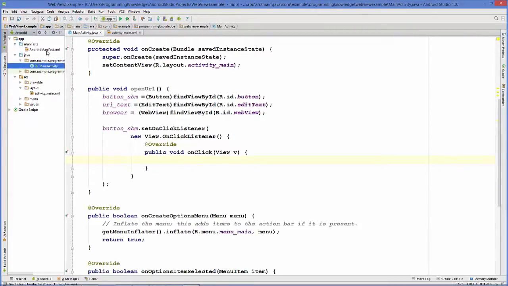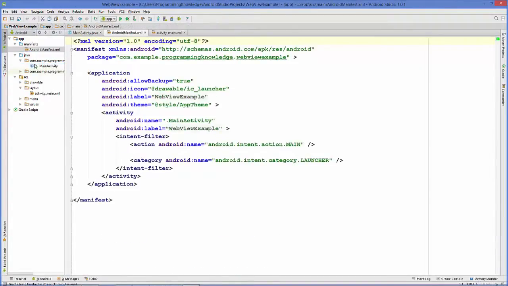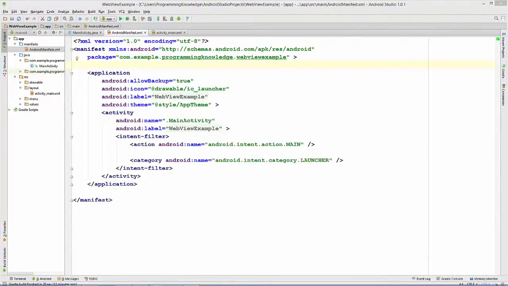To open any URL or any web page, you need to provide the permission to use internet, right? So go to your manifest folder in your app folder, and in here you will be able to see a file called AndroidManifest.xml, and in here you can set your permission. Go just above your application tag, and in here we will provide our permissions.